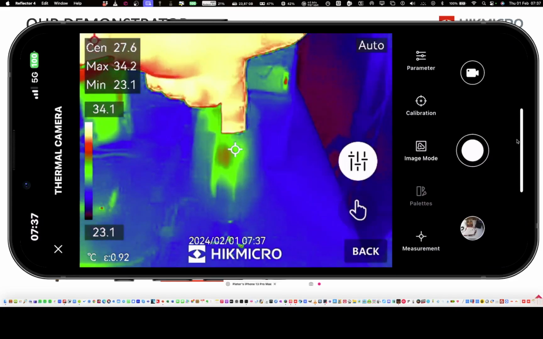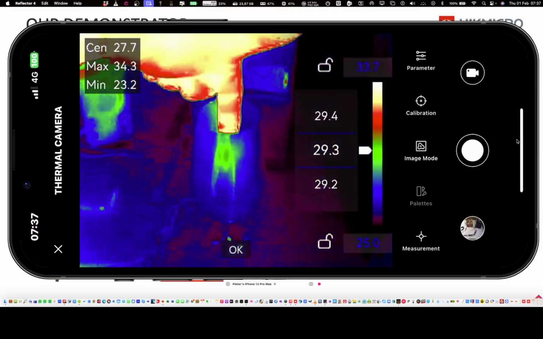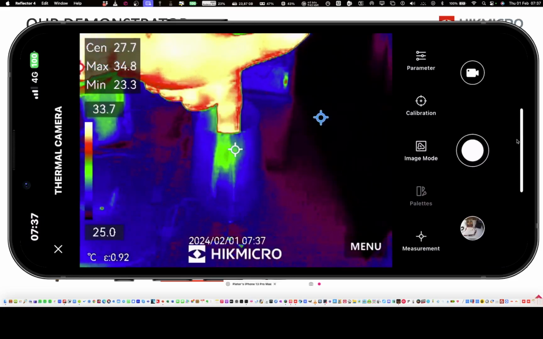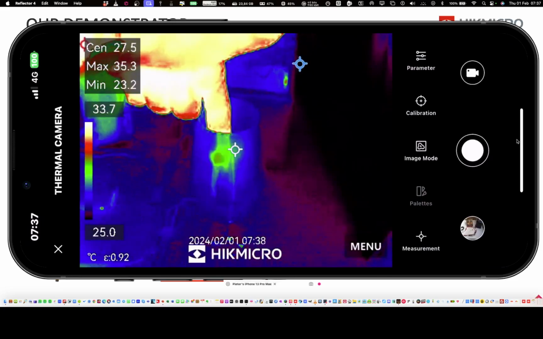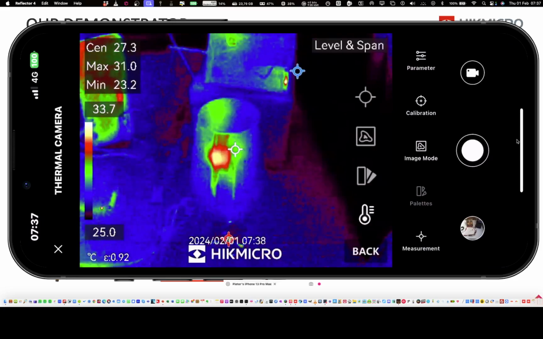I can go to the mode where I can select an area. See how it's automatically set up a rule there. I can now do my little experiment, and when I take my hand away, my thermal range stays the same. And let me just show you what my automatic system will do.